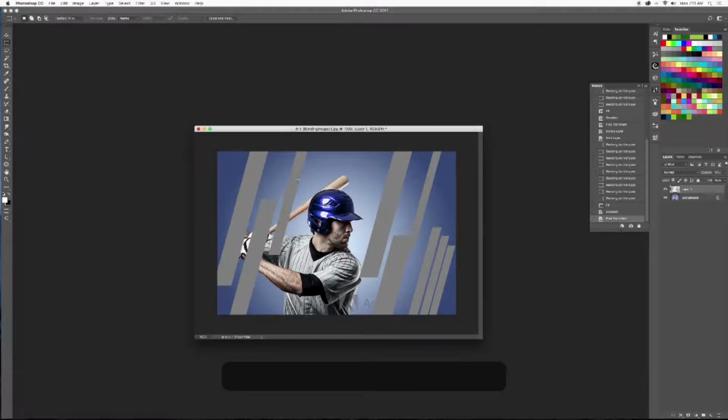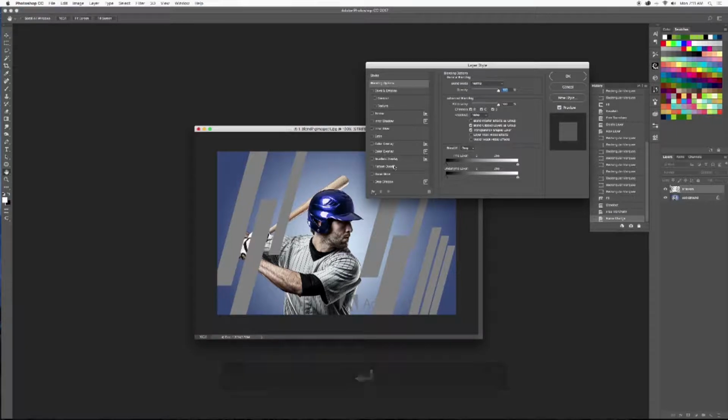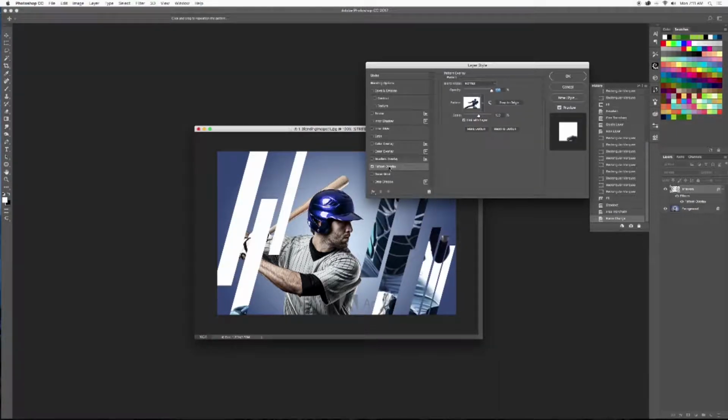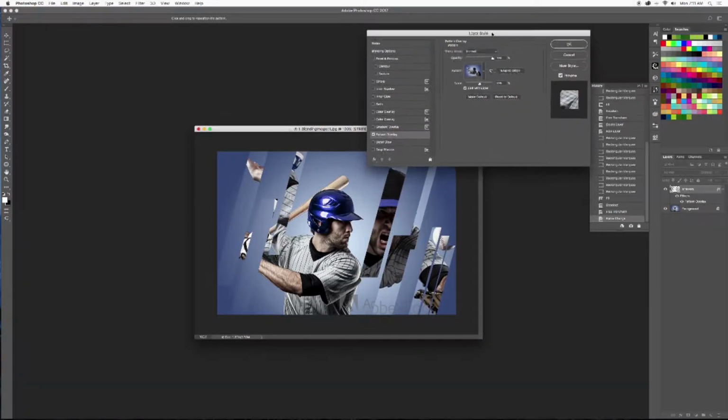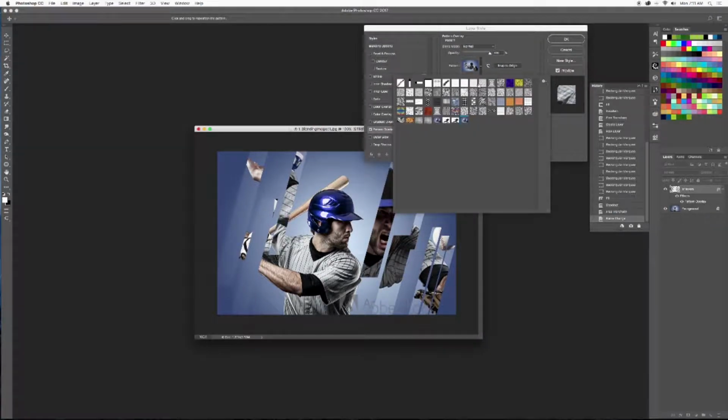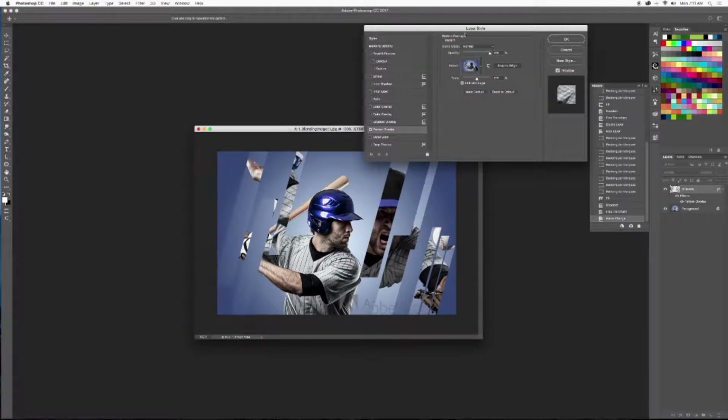Perfect. All right, now that pattern we defined earlier is in our PAT file, and we can overlay a pattern on these stripes. So let's do that. Double-click your stripes layer and go to Pattern Overlay right there. And the pattern I defined is right here, in this little pull down. Obviously there it is, right there. That's the last one I made.